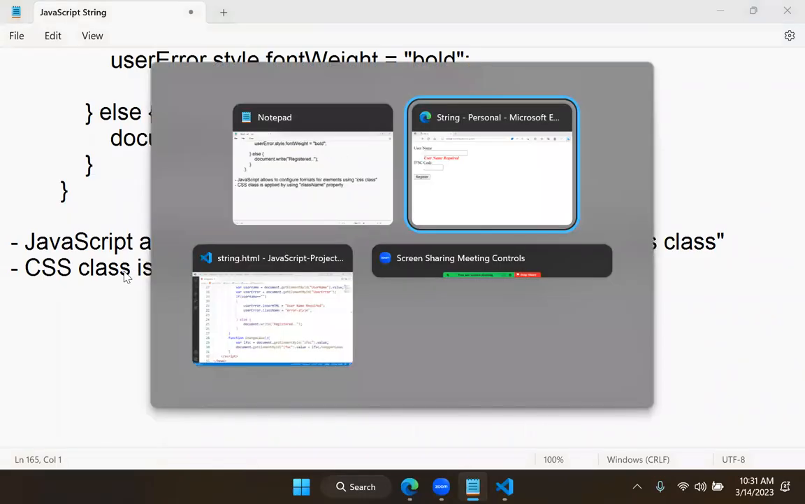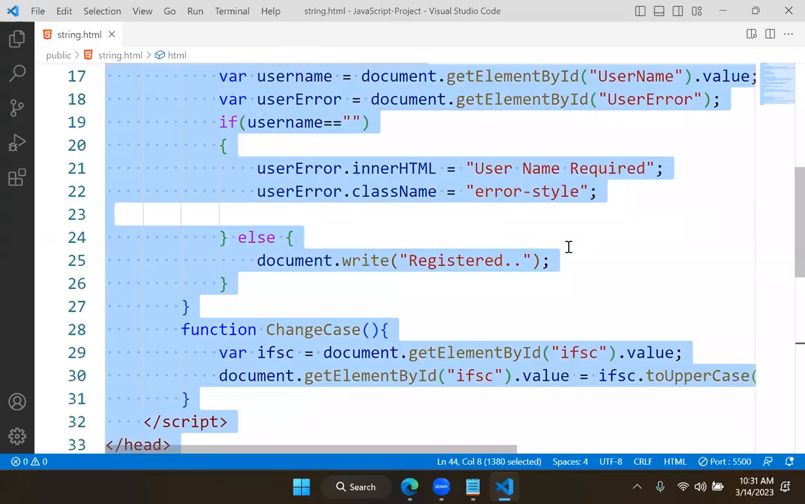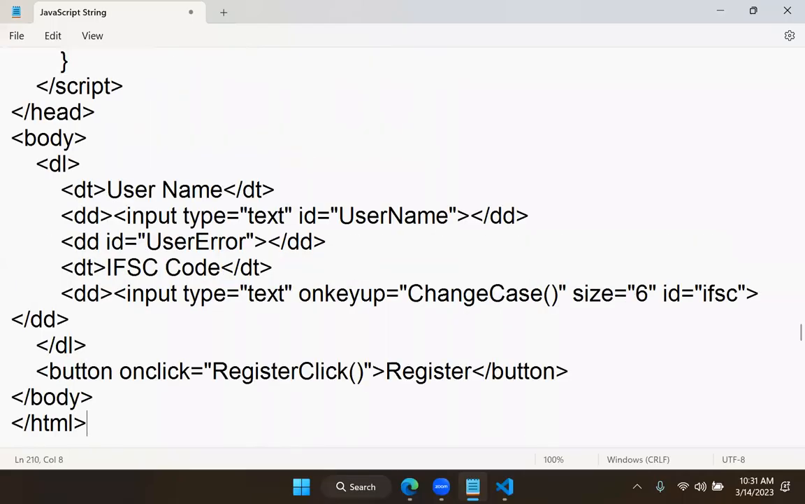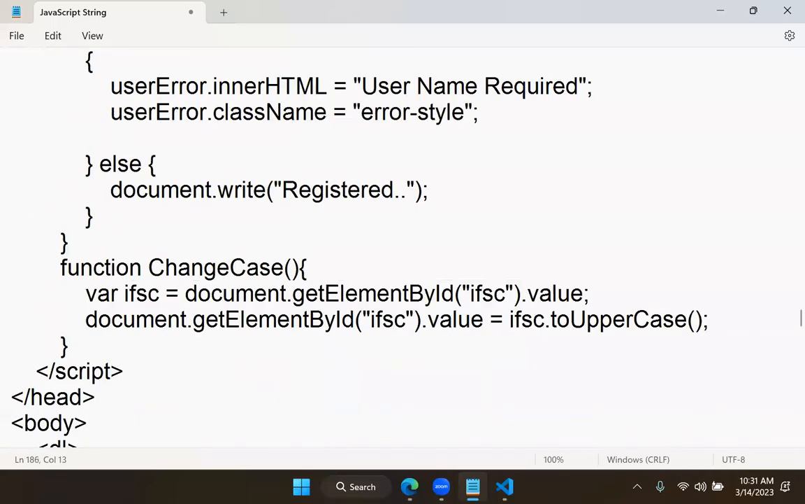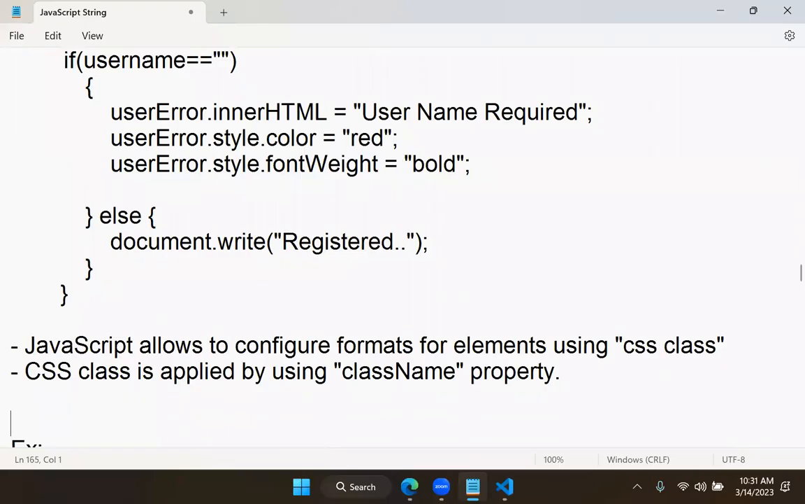Because if there are many effects to apply, writing all those effects independently is difficult. Then generally what can we do, we can apply by using what? Class. So in how many ways can you format a string present in HTML through JavaScript? By using string formatting functions, by using styles, and by using classes. These are the various techniques of formatting, right?